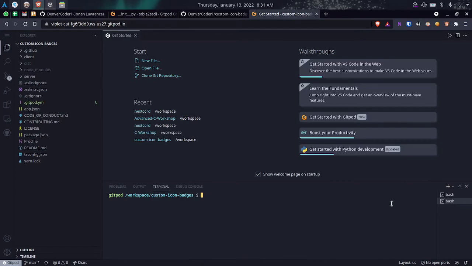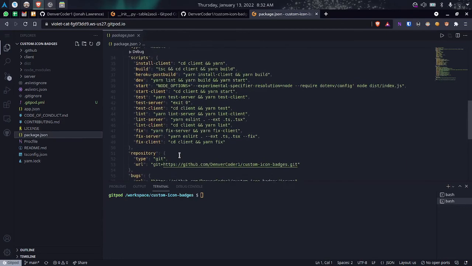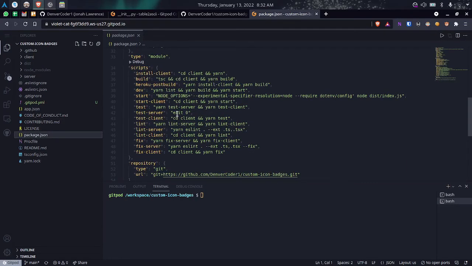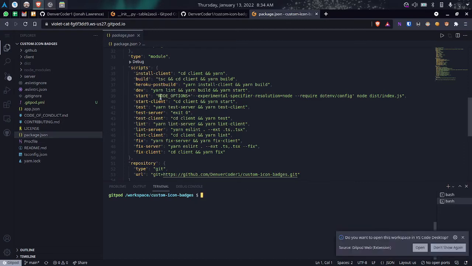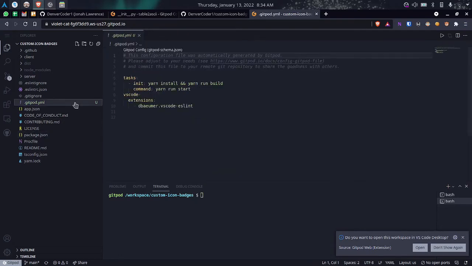I'll open up a new terminal. And now you'll notice I have scripts here for testing, building, linting, and starting my project. And assuming my environment is set up correctly, I'd be able to run any of these scripts. You'll also notice that there's a gitpod.yml file that's created. This is not on my Git repository yet, but I could put this on my Git repository.